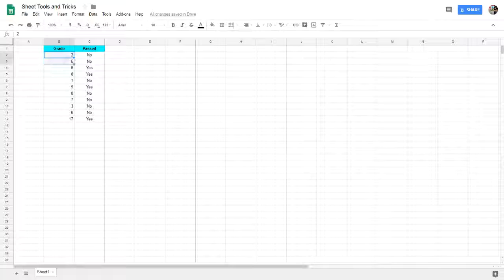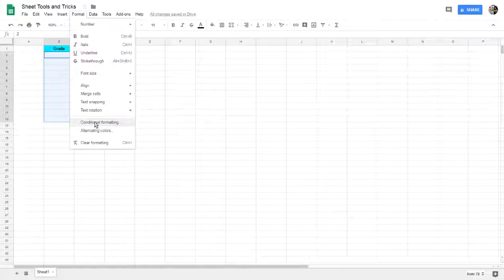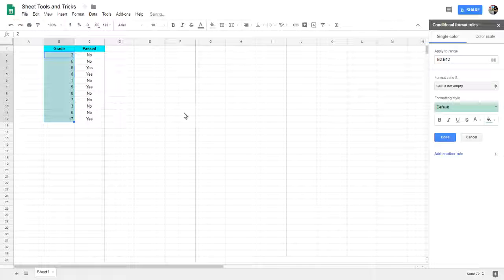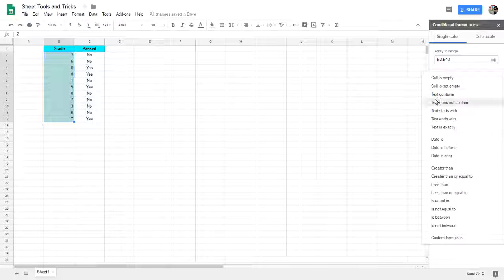At first, I'm going to highlight my grade column. My grade column values range from 1 through 17. I'm going to go up to the Format menu, go down to Conditional Formatting. I always want to make sure that my range is correct, which it is. And I'm going to format my cells with a certain condition.